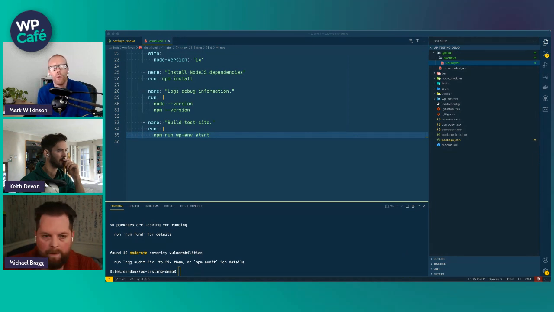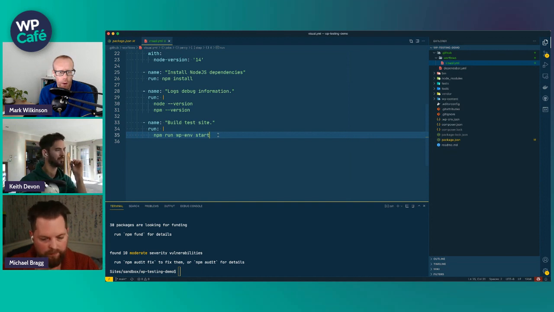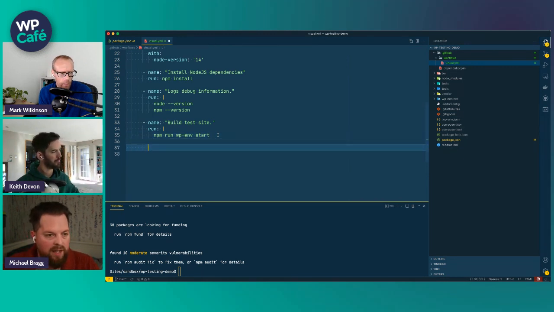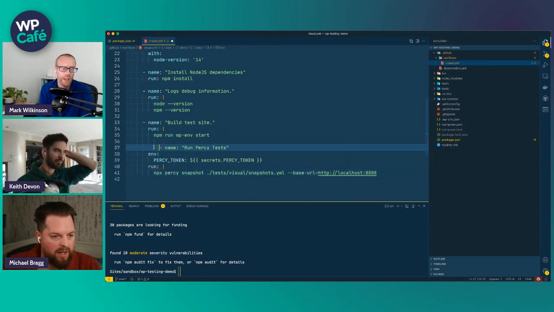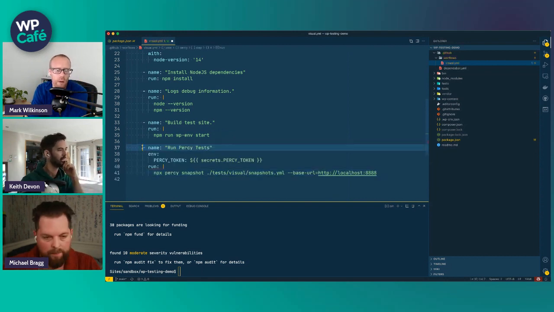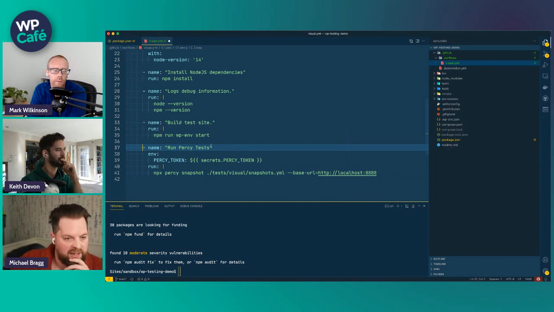Correct me if I'm wrong, what we've just created there is a default install of WordPress. Yes. But obviously, we don't want to run it on a default. We want to run it on a live website. Do we? Yeah, we can run it on a live website. Or certainly a copy of a live website. What's going to happen in our next stage is we're going to run the Percy tests.